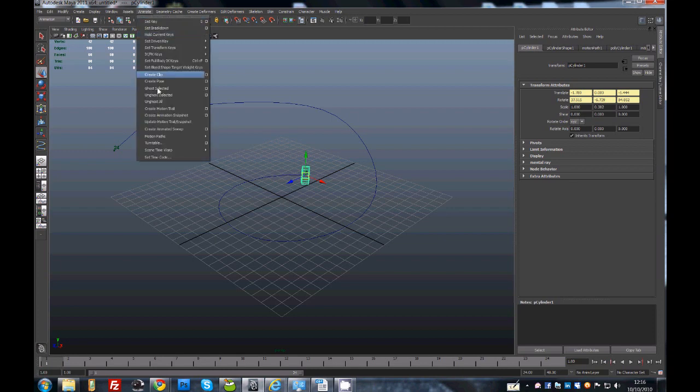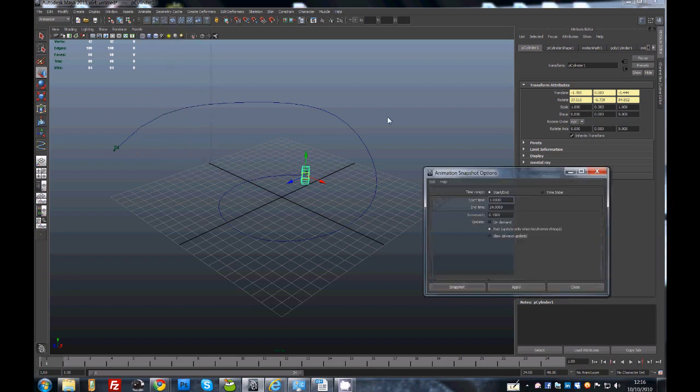Next up we go back up to animate, then we go to create animation snapshot. Now here we've got it from start to end, and we've got start time at 1, so the first frame in our time slider, and then 24 for the end time, because there's 24 frames. You can change this down here if you want, but we're not going to.